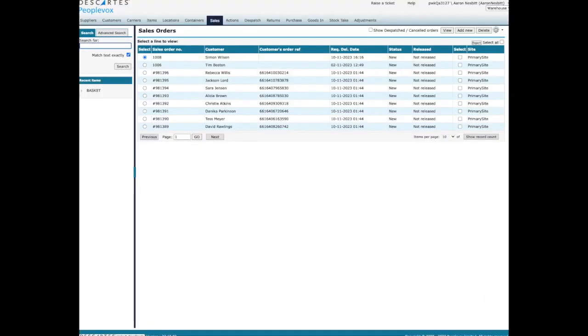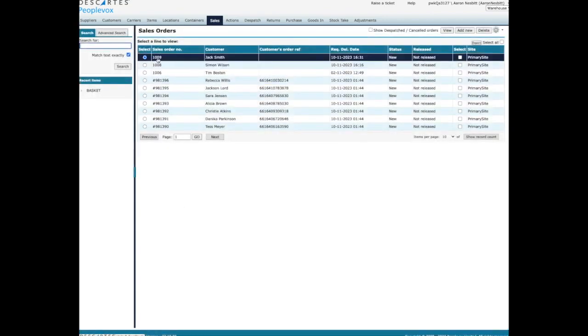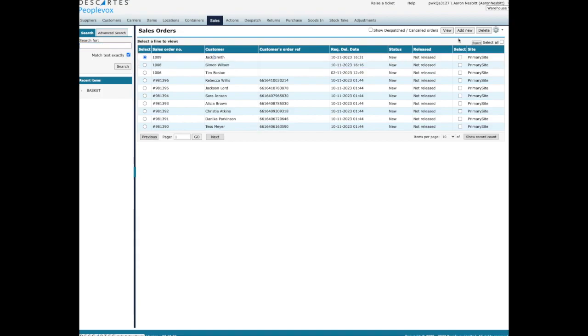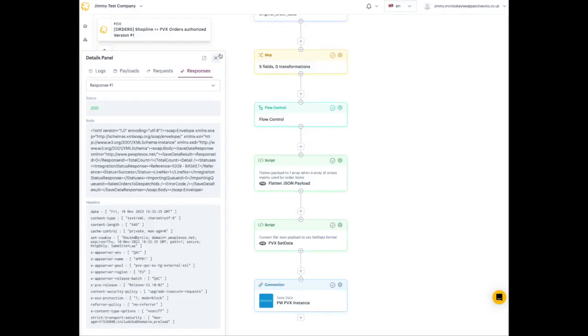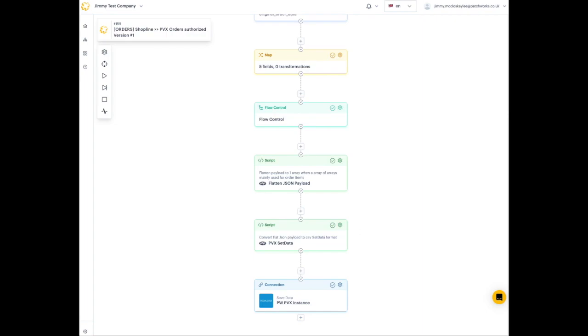So we can go back to PeopleVox, and we refresh the page, and we'll see that new sales order 1009 for Jack Smith is here. We'll view it. You can see, it's got the full name, the email address, the item with the quantity and the price. We've also added extra attributes in, so that's the sales order number from Shopline, and the currency that it was in. We've added the billing address and the shipping address in here. So it's as simple as that then to get our orders from Shopline into PeopleVox.